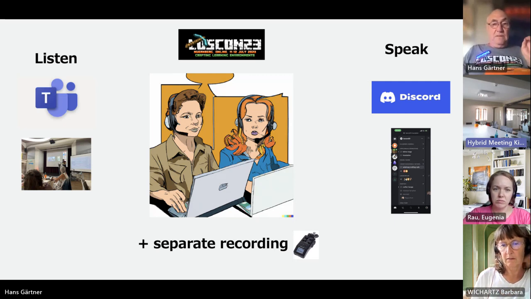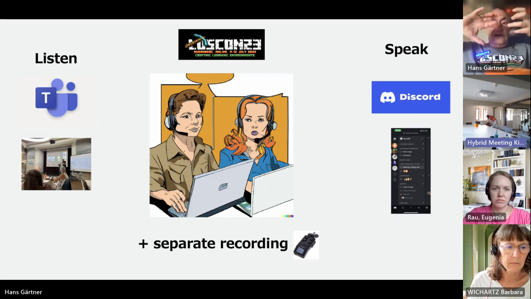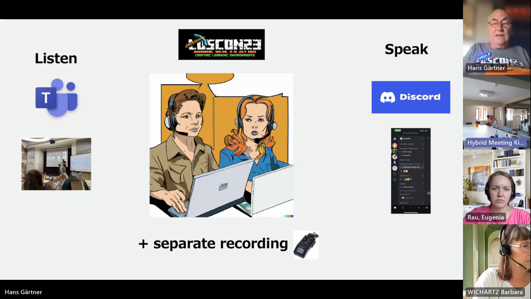Two human translators listened in Teams. So they were logged into the same Teams session that we were logged into. And there was the Discord, and in the Discord we had a dedicated translation channel, and that's where they spoke. So that's a bit difficult, a bit cumbersome for them. And we also asked them to do a separate recording, so we will have a combined video of the two languages later in post production. So that was our plan B.